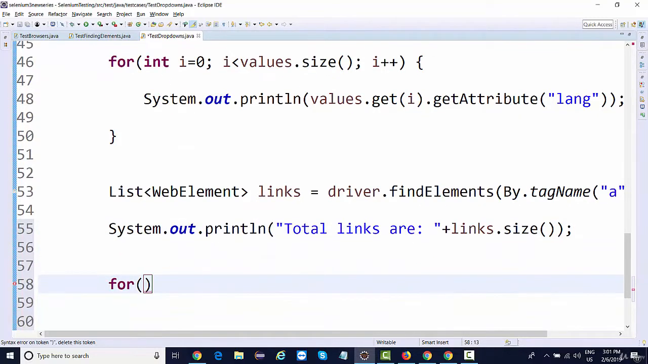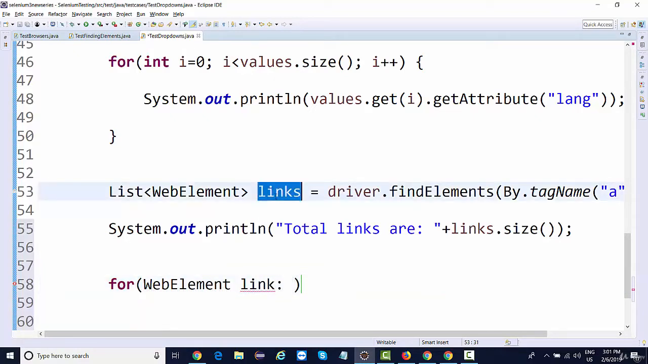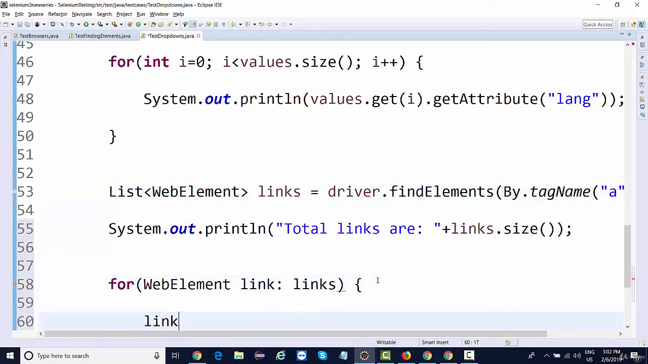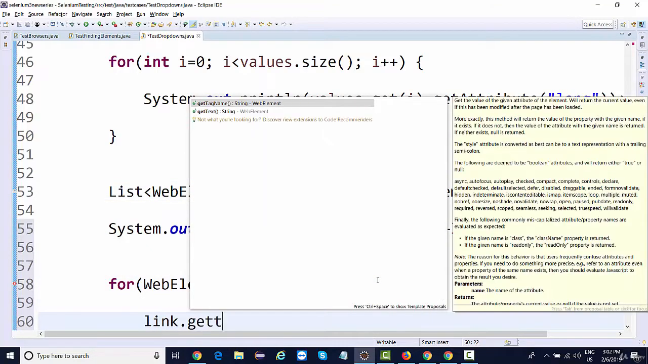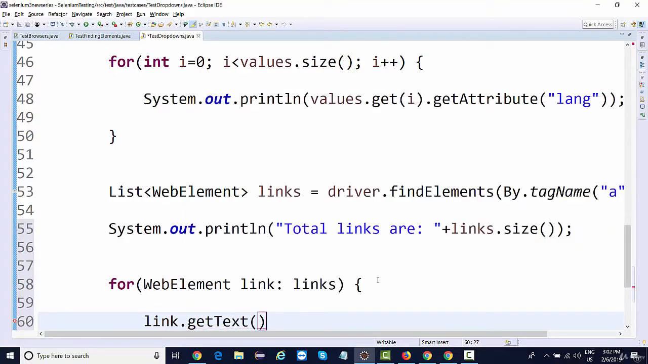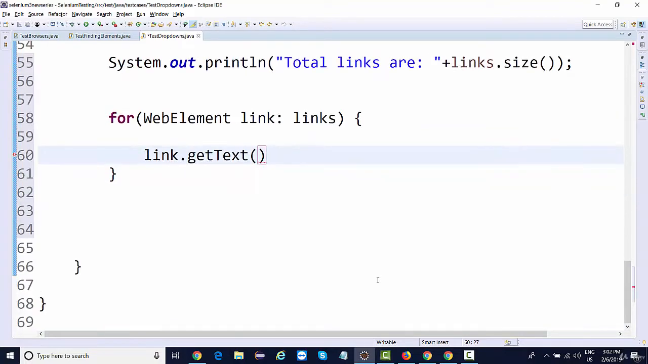Now this time I'll be running a for-each, like an extended for loop. So I'll be creating a WebElement, a single element, which will iterate over this list. And from this list, I'll be saying link.getText(). That's it. So it will get the text from all links on this page. It will iterate on all the links one by one and get the text from all the links.